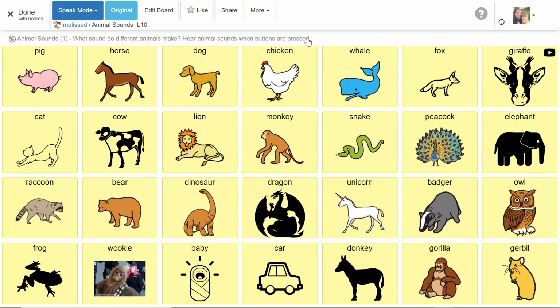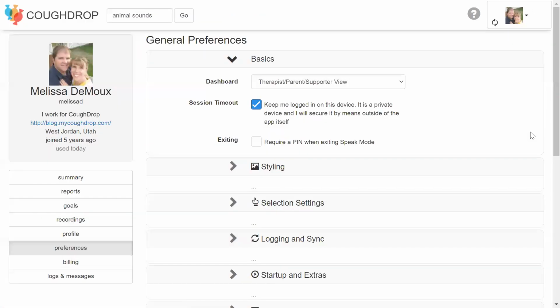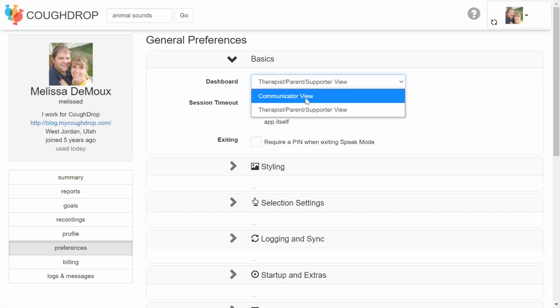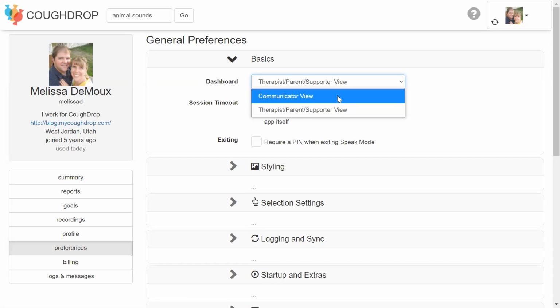You bet. Let me share my screen with you real quick, because there is one thing you have to do a little bit differently depending on which way you're logged in. I showed you that when you first create an account you choose whether you're a communicator or a supervisor. Here where it says dashboard, this is where I can choose whether I want my account set as a communicator account or as a supporter account. Depending on what I choose, this will change the way the program functions.